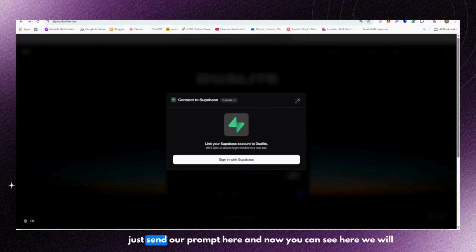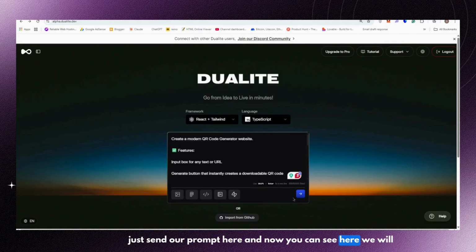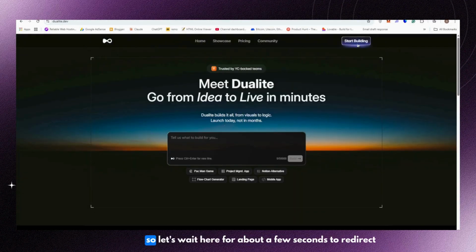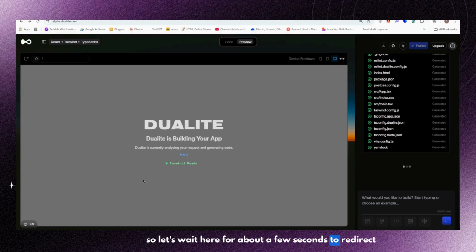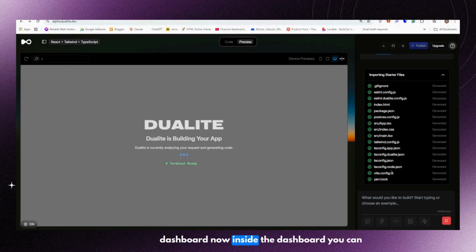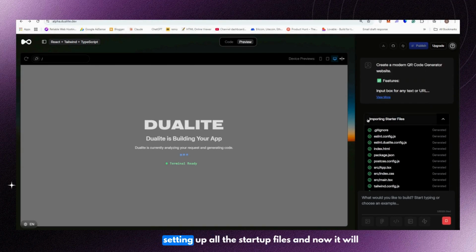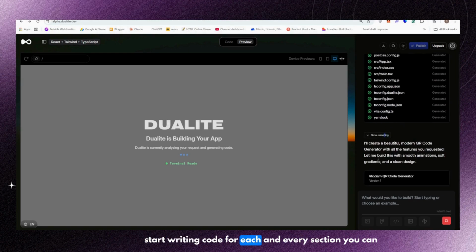So now we can just send our prompt here, and you can see here we will be inside the main dashboard of Dualite where all coding happens. Let's wait here for a few seconds to redirect, and as you can see here, we are now inside the main dashboard. Now inside the dashboard, you can see Dualite automatically setting up all the startup files, and now it will start writing code for each and every section.